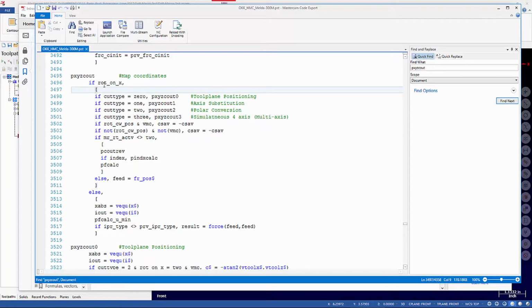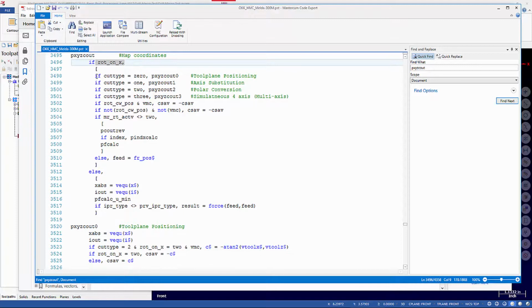So if wrot on X, in other words, if we have a rotary axis, and this condition is true, we're going to process everything between these two brackets. If this is not true, then we call the else command, and we process everything between those brackets. So once we hit PXYZ out, it's going to process one of these, either the if condition or the else condition. Let's assume for a second we don't have a rotary axis. If we're just processing 3-axis motion, it hits the else command and it does this.